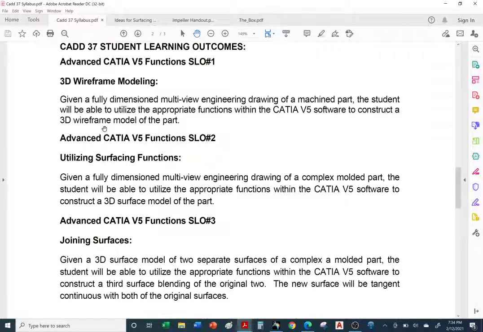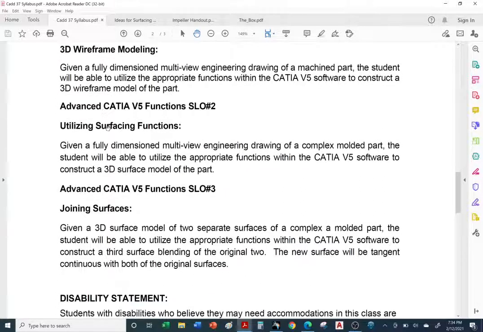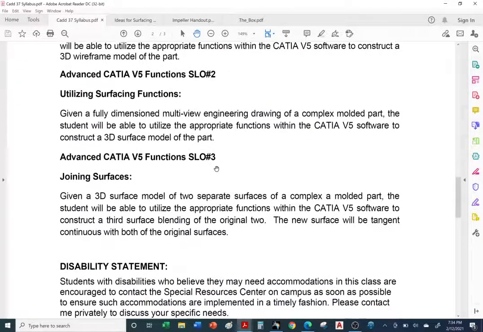Okay, so we're using wireframe and surfaces. We're not creating solids. Okay, so SLO number 2, utilizing surfacing functions. Given a fully dimensioned multi-view engineering drawing of a complex molded part, the student will be able to utilize the appropriate functions within the CATIA V5 software to construct a 3D surface model of the part. Okay, so this would be the impeller project and the box. Okay, that'll cover the first 2 SLOs.